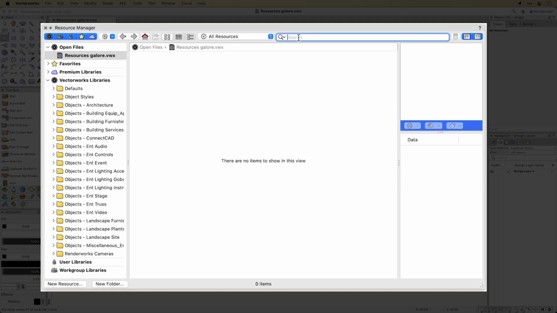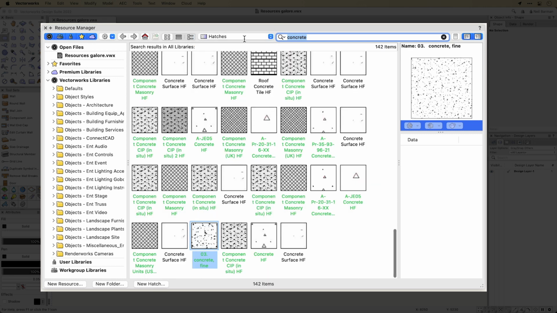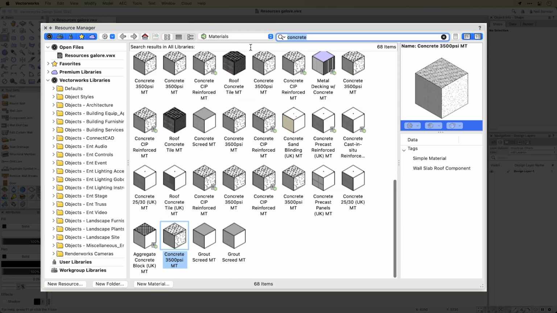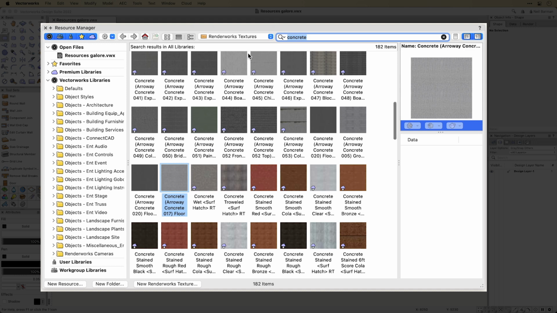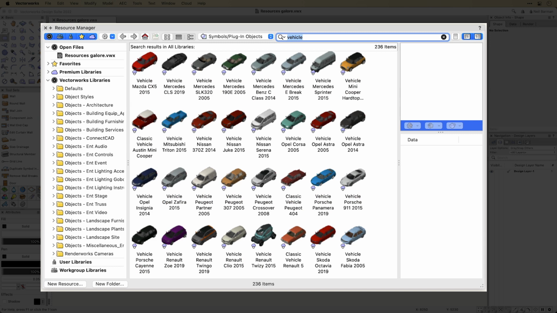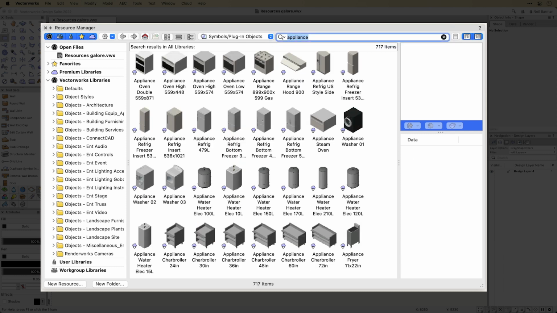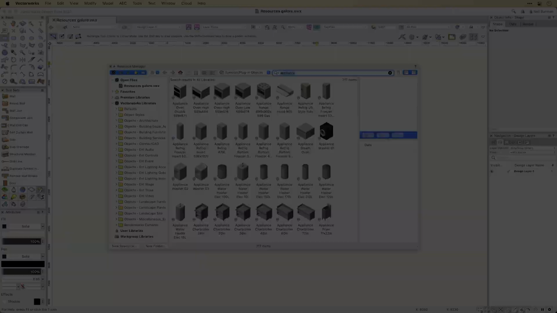If you would like to enhance your designs, Vectorworks has a huge library of what we call resources. These are things like ready-made symbols, which are the equivalent of blocks in AutoCAD, hatches, materials, textures, and so on. These are readily available right from the Resource Manager. You can easily search through our existing collection of resources, curate your own collections, share them with others who you work with, and so on.